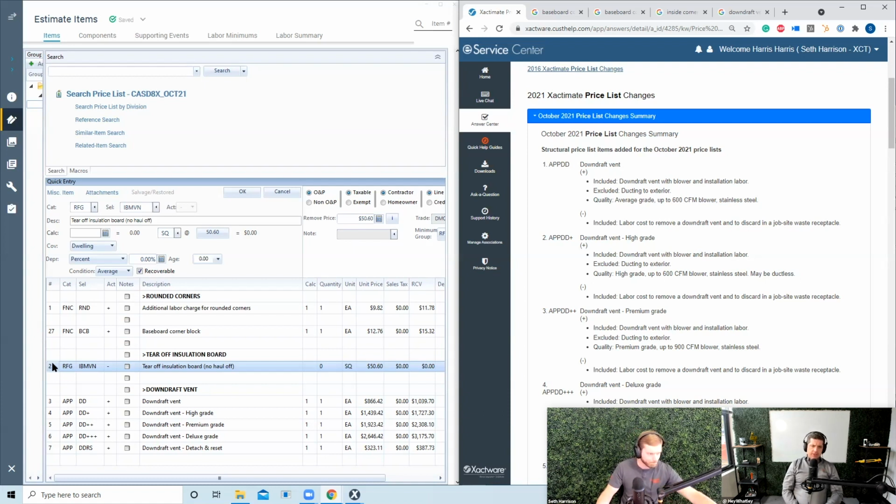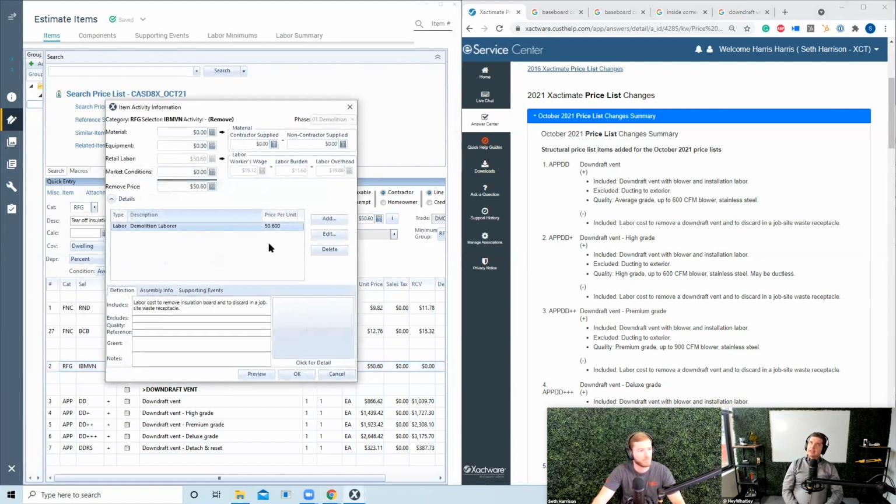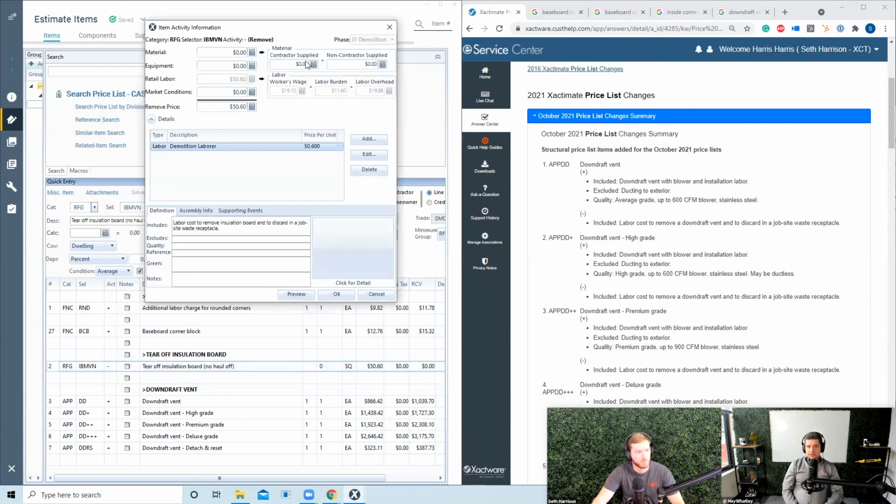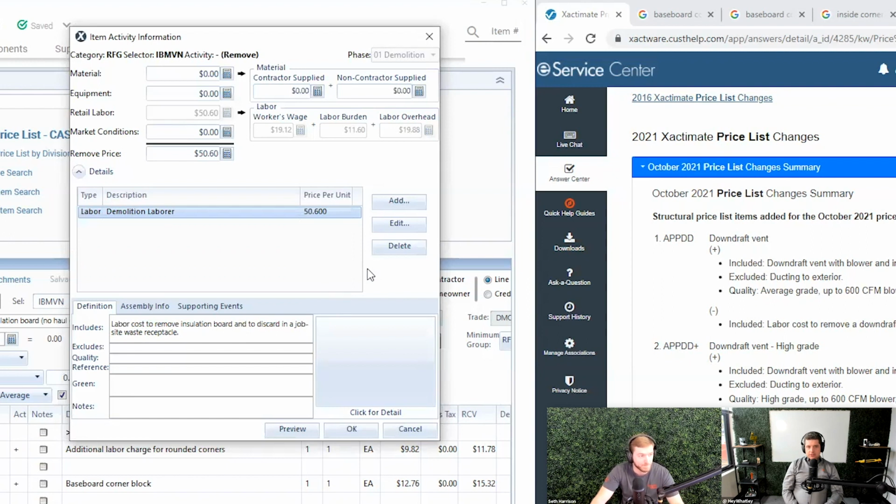Roofing is interesting how some of the roofing line items include the haul off and disposal. It's really the only category I can think that operates that way. And so this particular one says, hey, this excludes the haul off straight away. And there wasn't any other tear off insulation line item we could find.